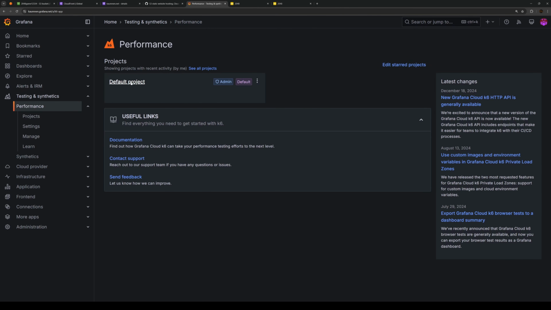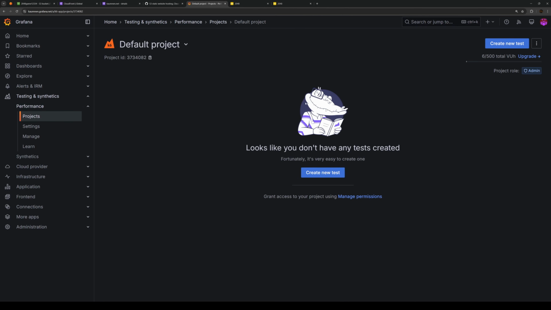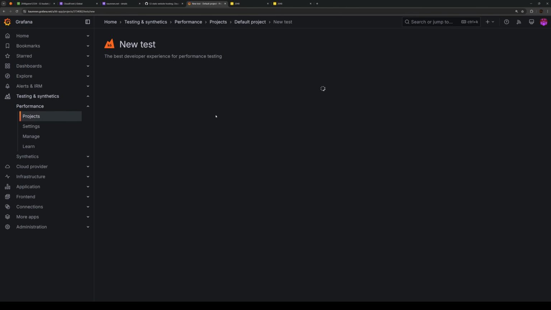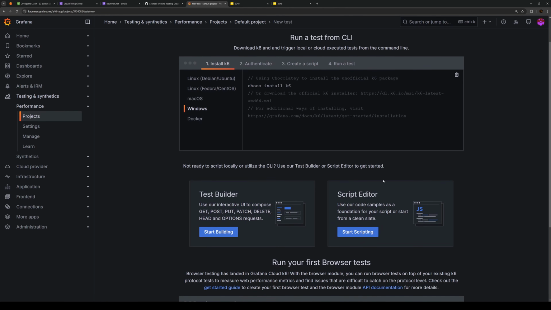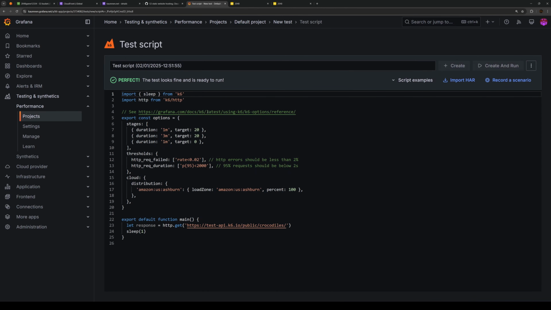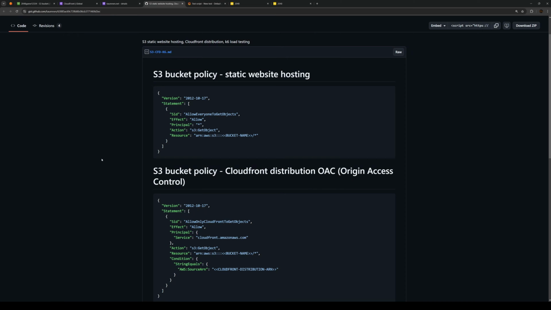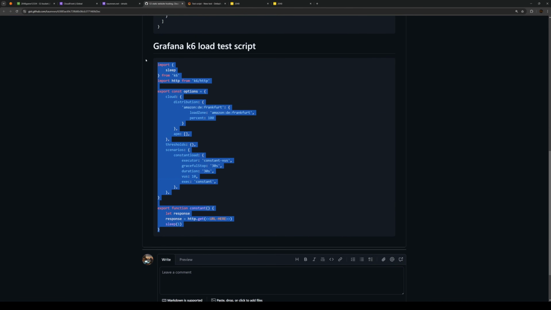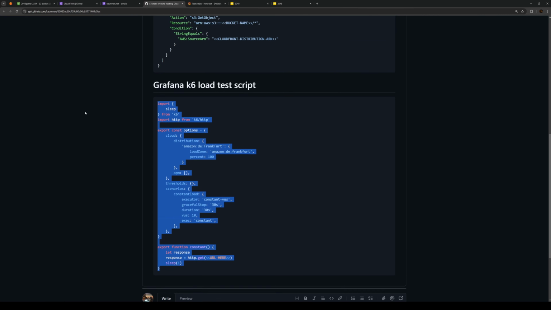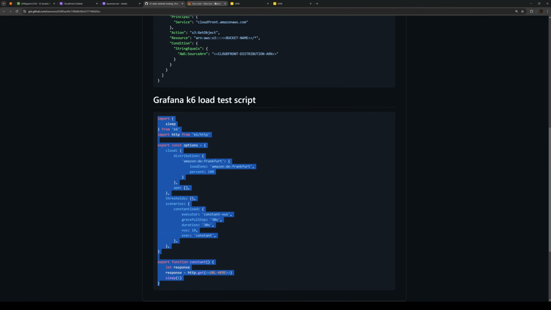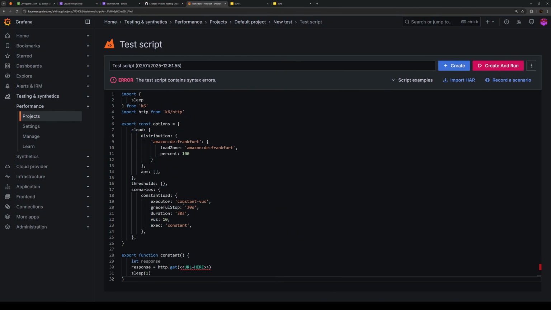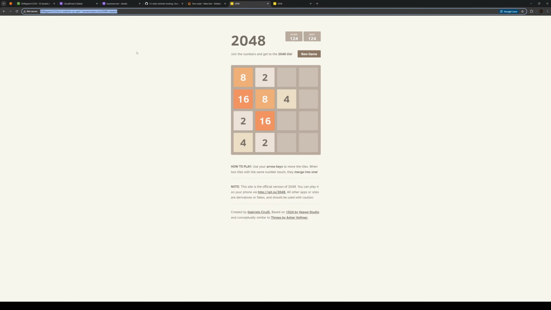So once that loads, you can click on your default project, or if you have more, click the one you want. And we'll create a new test here. Scroll down a bit, start scripting, and we can go back in our chest here. And this is the load test script that we'll be using. So I'll paste it here, and instead of this placeholder, I'll paste the S3 hosting URL first.